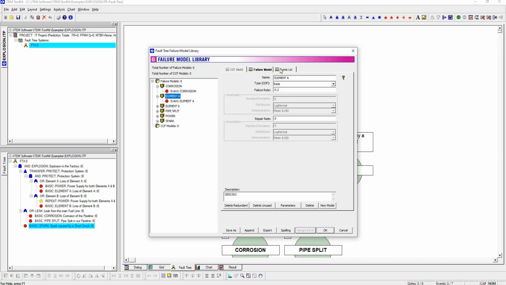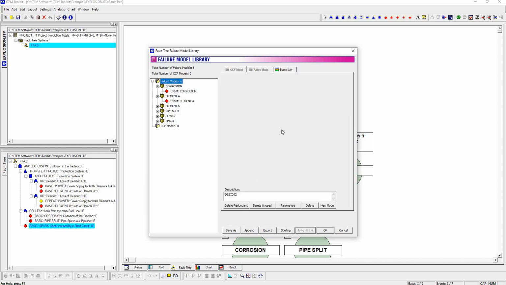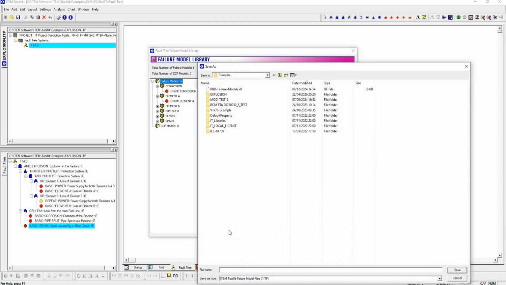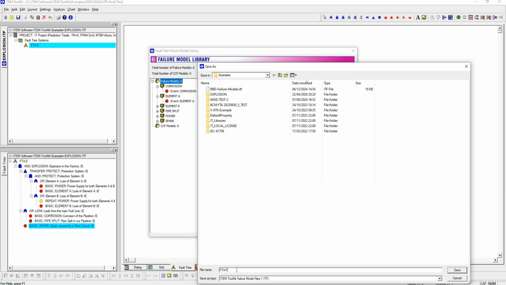Let's now look at managing our failure models. Looking at the bottom of this failure model library window, we see options for adding new models as well as save as, append, and export. Let's look at the save option and why these were introduced. The idea of managing your failure models is to be able to use the same models for future fault tree projects in order to save time re-entering the same data for new events in a new project.